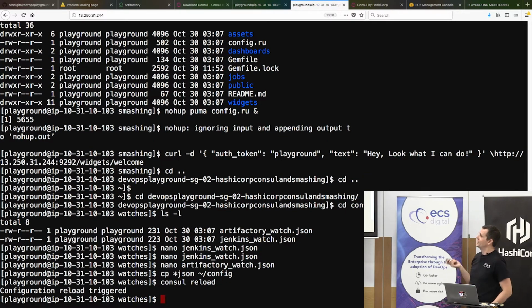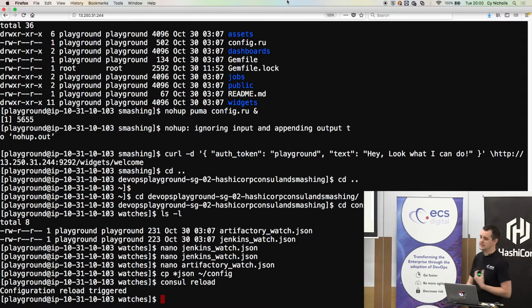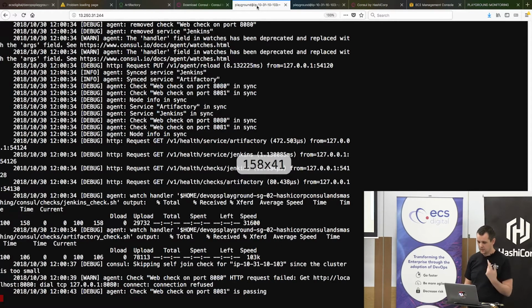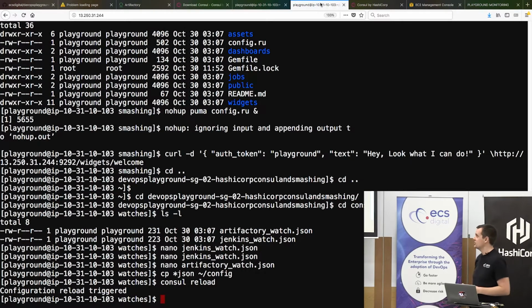Interestingly, with watches, there's nothing really visible to indicate that that watch is working, if that makes sense. There's nothing in the UI yet that will allow us to indicate that, hey, this watch is triggering. So what we're going to do now is we're just going to shut down Jenkins, see it go down in Consul, and then cross our fingers.